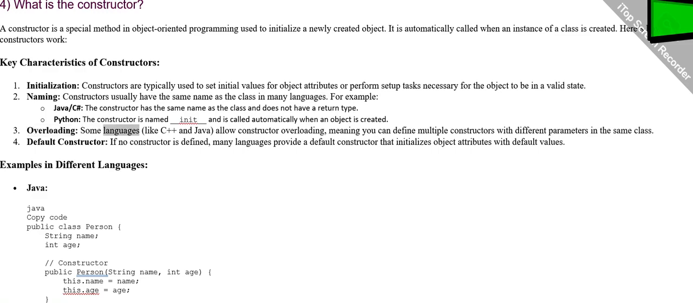Overloading: some languages, like C++ and Java, allow constructor overloading, meaning you can define multiple constructors with different parameters in the same class. Default constructor: if no constructor is defined, many languages provide a default constructor that initializes object attributes with default values.